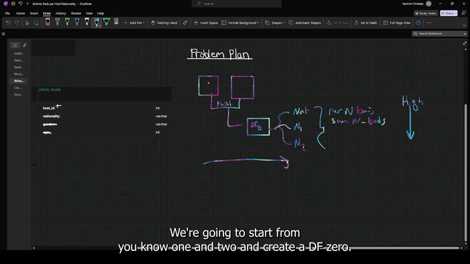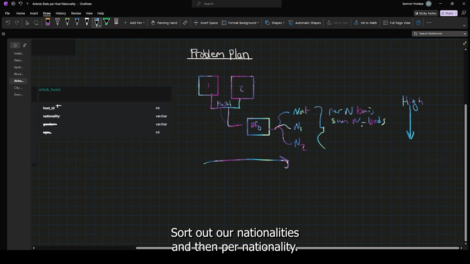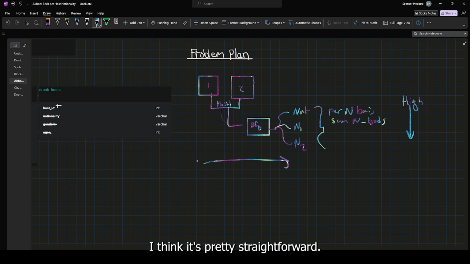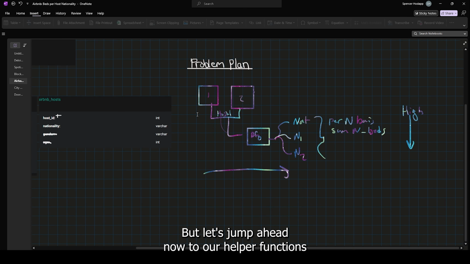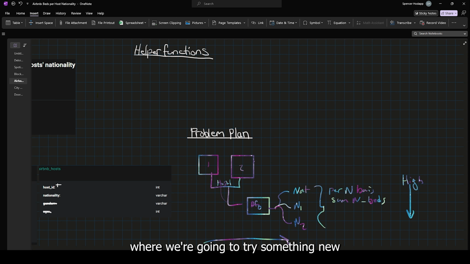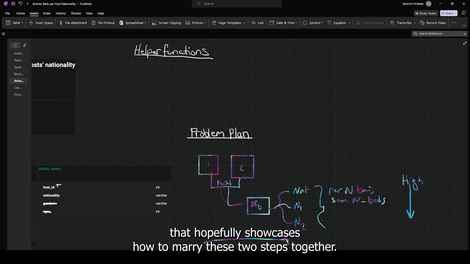We're going to start from tables 1 and 2 and create a df0, sort out our nationalities, and then per nationality, figure out the number of beds, and then ultimately sort that. I think it's pretty straightforward. But let's jump ahead now to our helper functions, where we're going to try something new that hopefully showcases how to marry these two steps together.